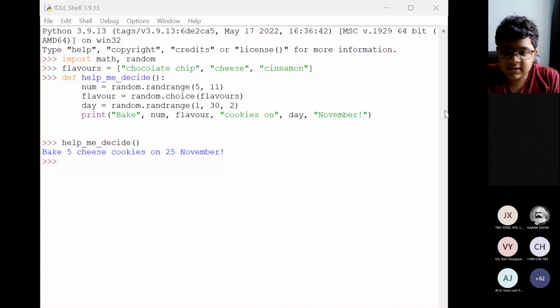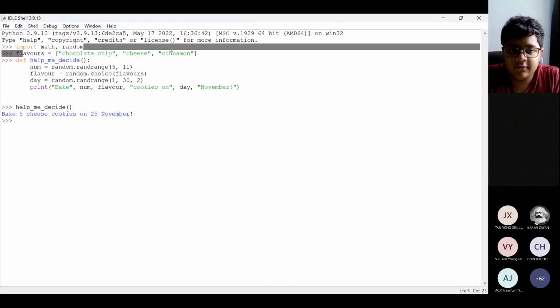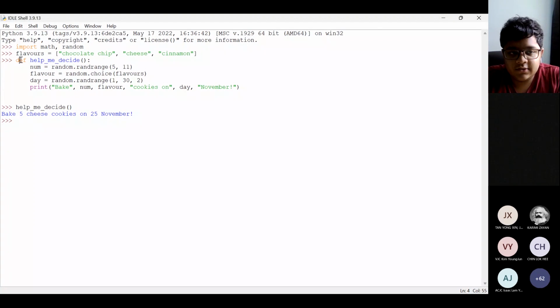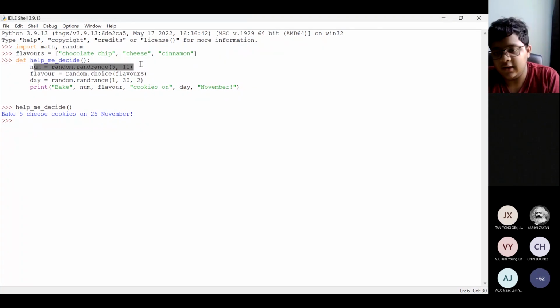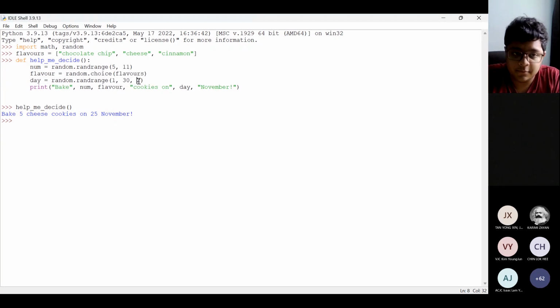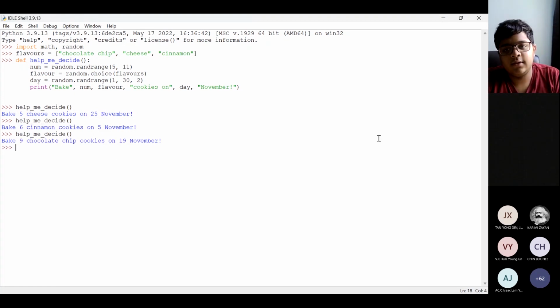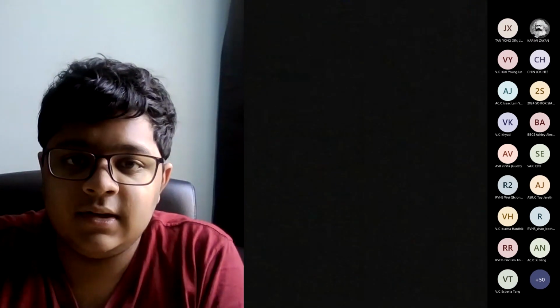Okay, so the method to do this, and I think I'll just use IDLE from now on, is essentially you import the modules, of course, then you define a flavors list, and then you define a function that takes a number, which is a random randrange, a flavor, which is a random choice, and a day, which is a random randrange with a step of 2, and prints it together at once. If I run this again and again, it will give me different values. So I guess that summarizes most of what we wanted to cover today, and that's basically the Python stuff.